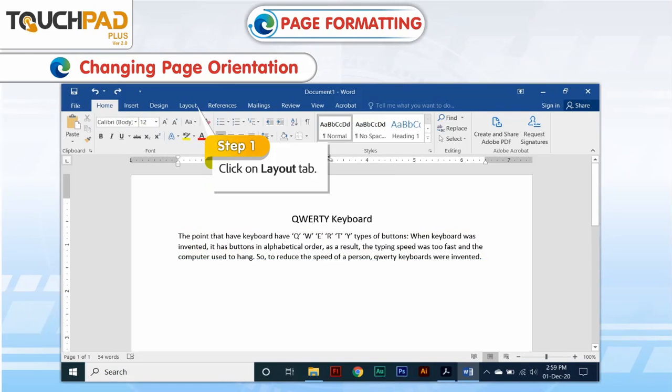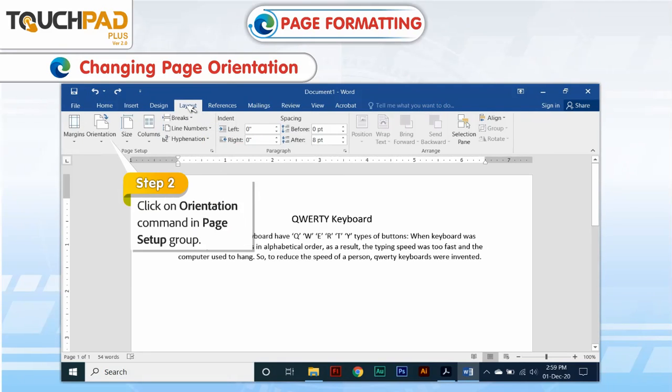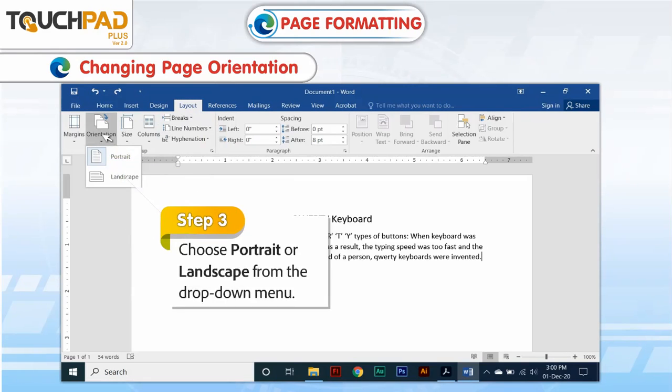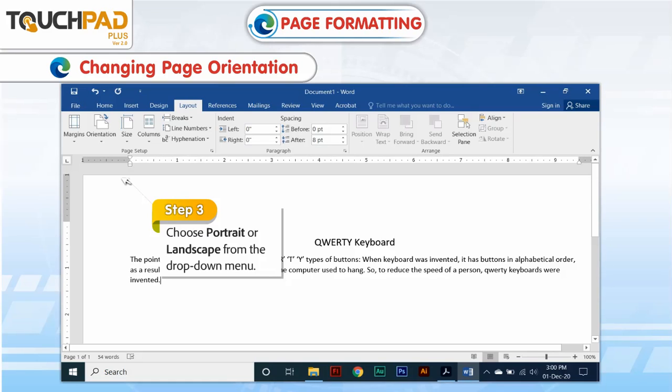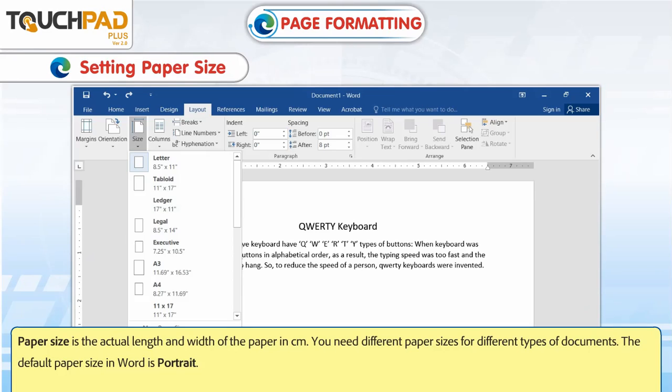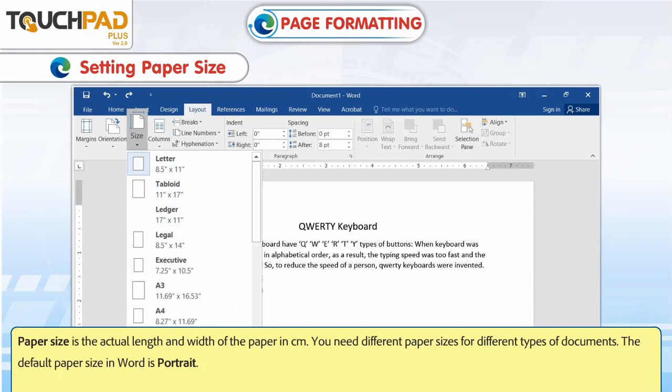Step 1. Click on Layout tab. Step 2. Click on Orientation command in Page Setup group. Step 3. Choose Portrait or Landscape from the drop-down menu. Setting paper size. Paper size is the actual length and width of the paper in centimeter.